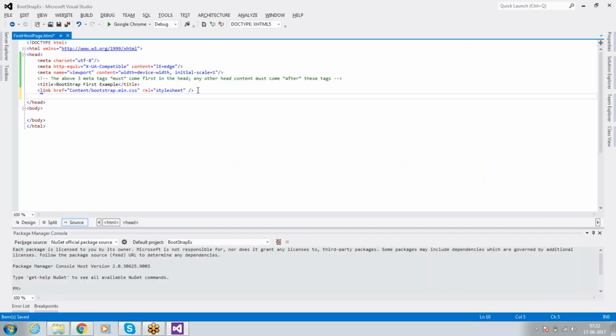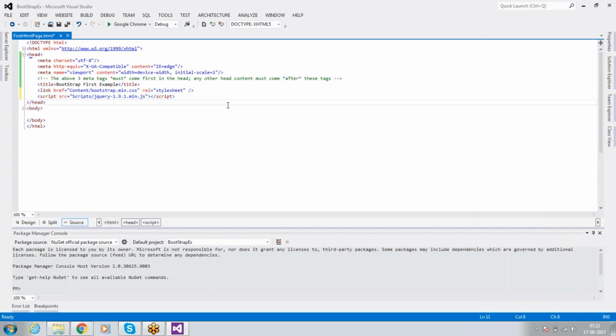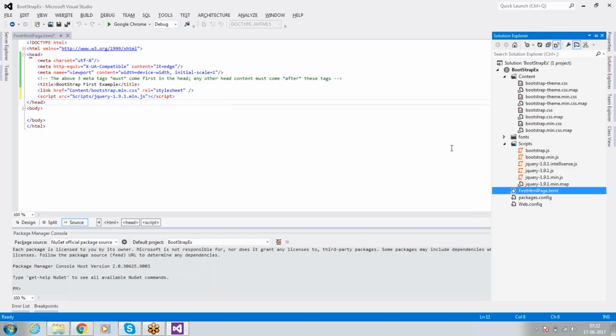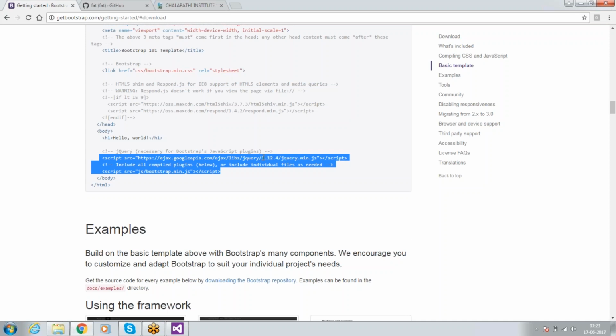Okay, we have some Bootstrap plugins. Just I am using jQuery, and as well as bootstrap.min.js that also I'm using. So all the things I placed here. Okay, so now we can write our own things.